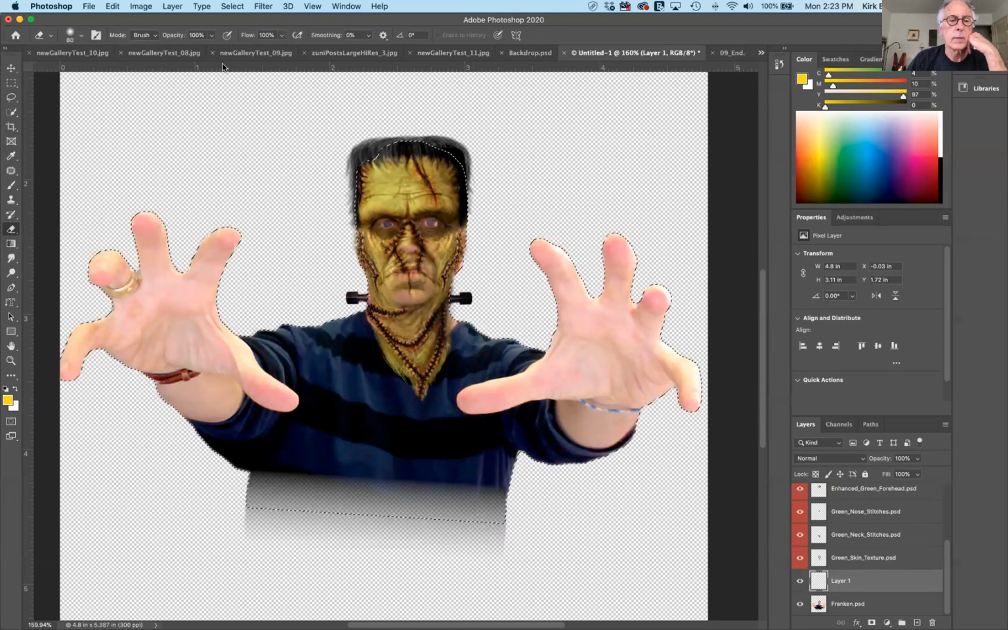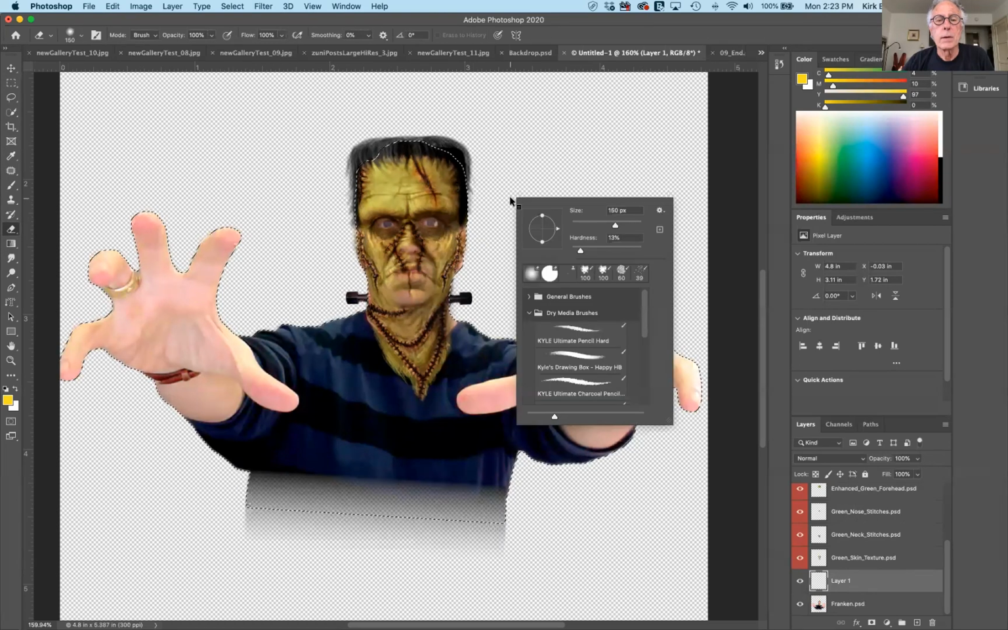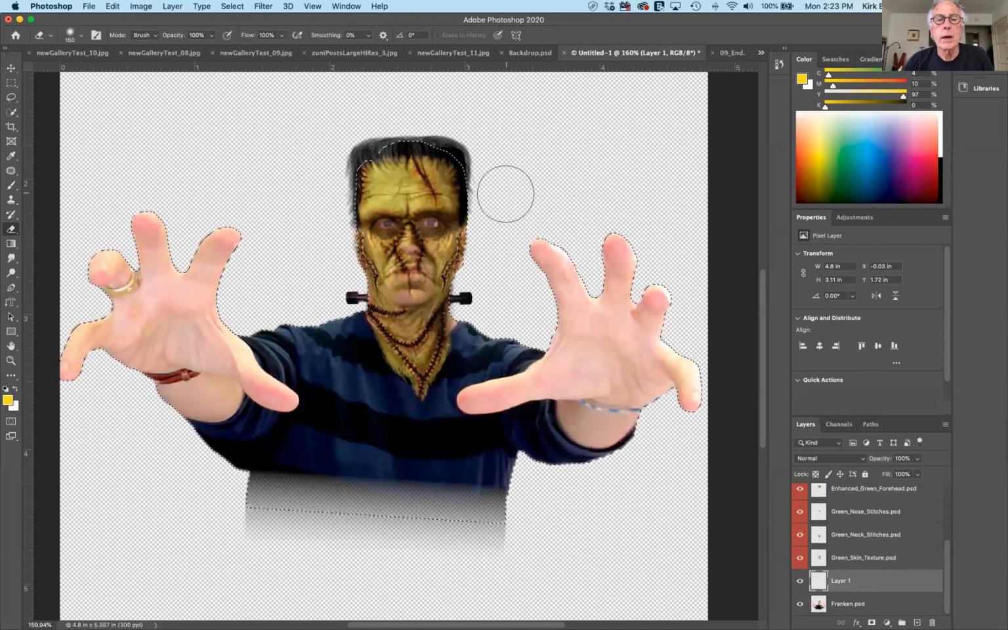Okay, and I'm going to enlarge it a little bit by hitting the right bracket key. And now what I want to do is hold down the Control key and click. I don't need that because I'm good to go. But what I do want to do is pick a color for my foreground color. I'm going to pick that from his forehead here. So it's sort of a pea green.